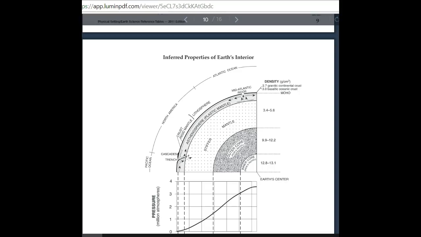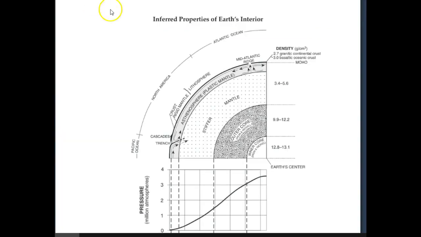Hello and welcome to a screencast about the inferred properties of Earth's interior. You're going to be looking at page 10 in your Earth Science reference table. So turn to it and let's get started. The information is organized here.